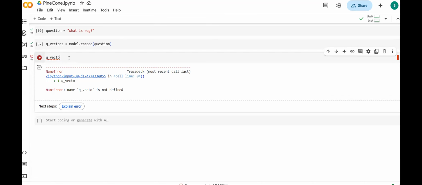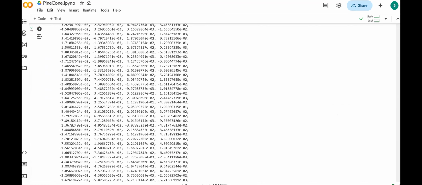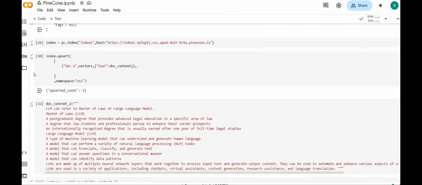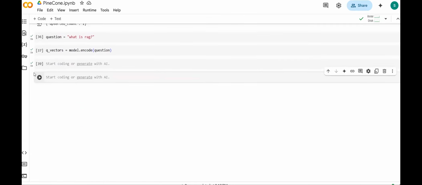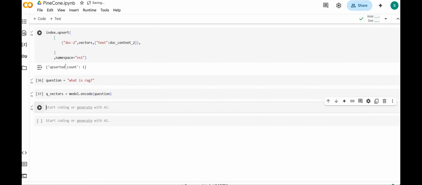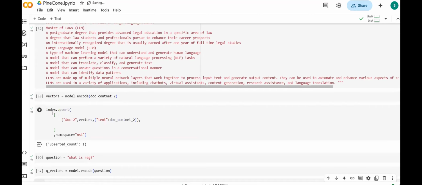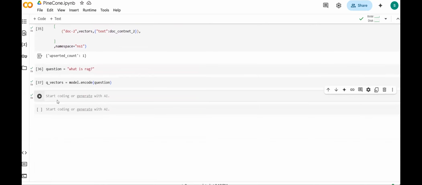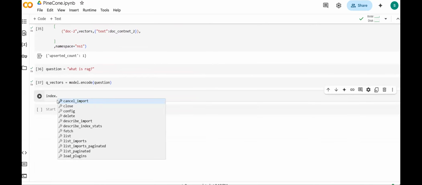We can even see those vectors. I'm just clearing this. Okay, so our question related vectors are also available. Now we need to query our index, the index that we previously created. So this is the index, right? We have already created the index and linked it by using this index variable. I'm using the same index variable to query.